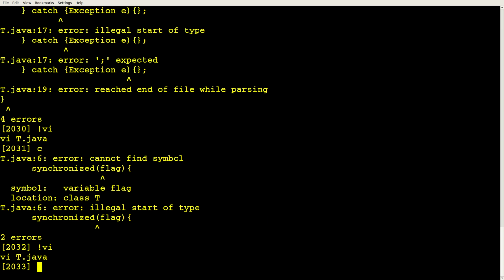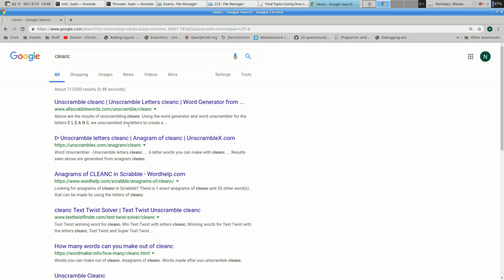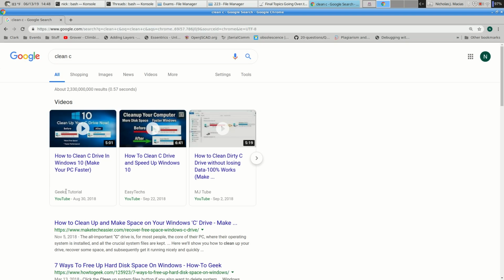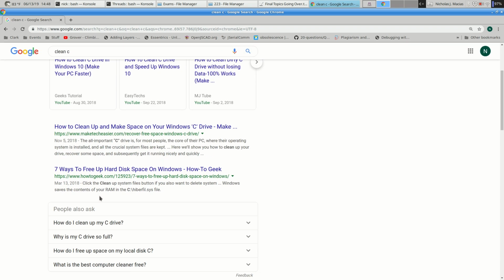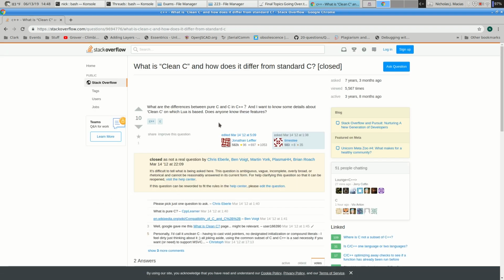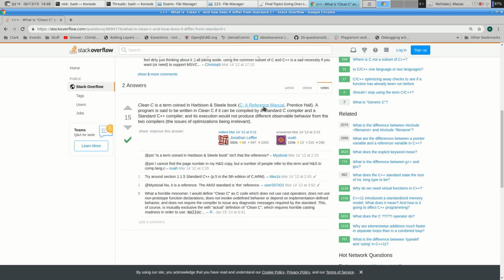Can we talk about something I heard called Clean C? I think it's a kind of programming language used in something called Lua. I don't know Clean C. I heard it's an extension of the C programming language. Not familiar with it. I figured a lot of that stuff. Yeah, how to clean your C drive. Stack Overflow. Not a real question. Oh, it's by Steele. Okay.